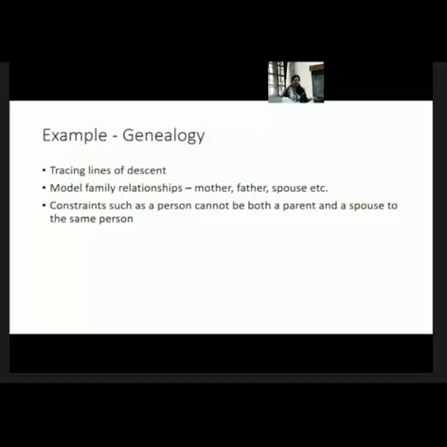This is an example I took from Dr. Raghavan's class. This is a genealogy example which traces lines of descent. So you have people, men and women, and you have relationships which are father, mother, spouse, and you see what are the ancestors, which is a grandparent, etc. And you have to put all those constraints, that a person cannot be both a parent and a spouse to a person, and things like that.